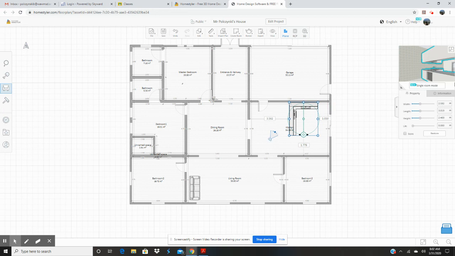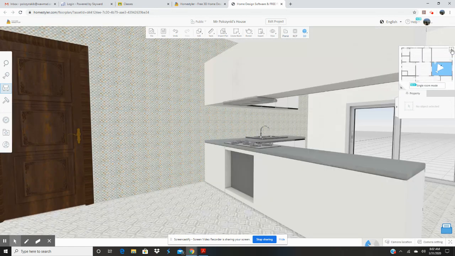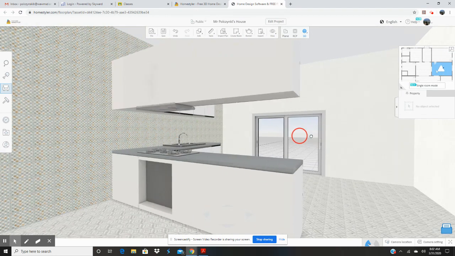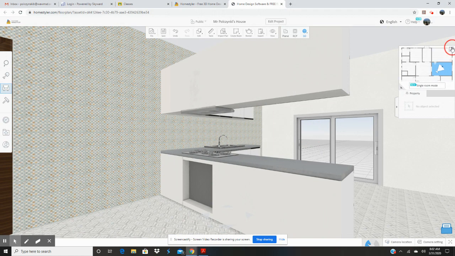If I want to see how something looks, remember I can go into 3D by clicking on my little window on the right here. And that'll take me into the house. Now you can see I have an entire kitchen set added into my kitchen. Okay, so you're going to have to do that in each room.